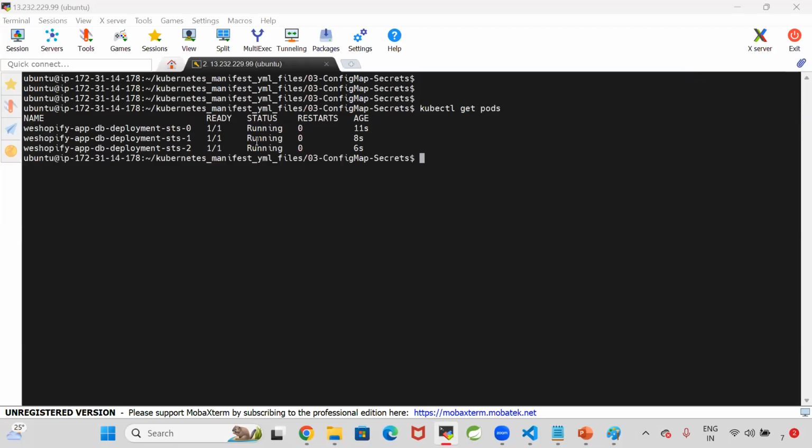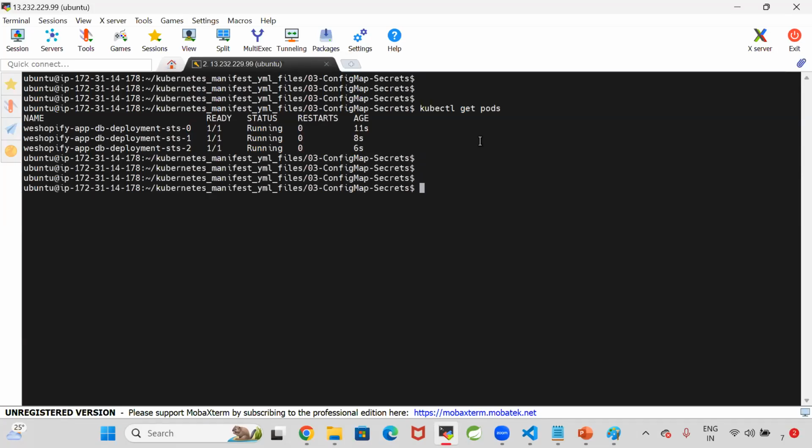Sticky identity is available. Now I will go for scale down. So if I scale down, which one will be deleted first? 0th pod or first pod or second pod? If I scale down, which pod will be deleted first? Second pod will be deleted. Why will the second pod be deleted? Reverse order.